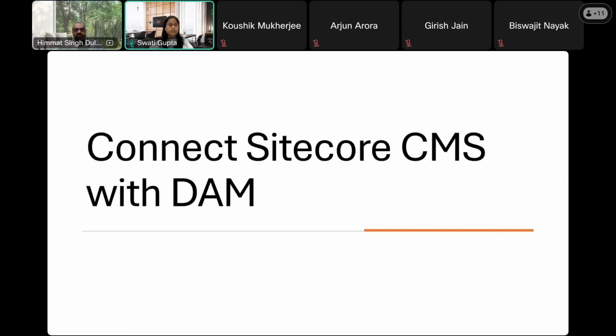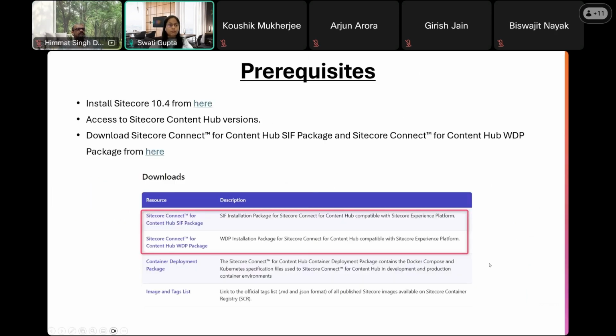Yeah, thanks, Himmat. So in this session, we are going to discuss connecting Sitecore CMS with the DAM. Here we are going to discuss some prerequisites required to connect a CMS with a DAM, and also how to run the PowerShell script commands. As a prerequisite, there will be a folder with some PS1 PowerShell files which we need to run in PowerShell.